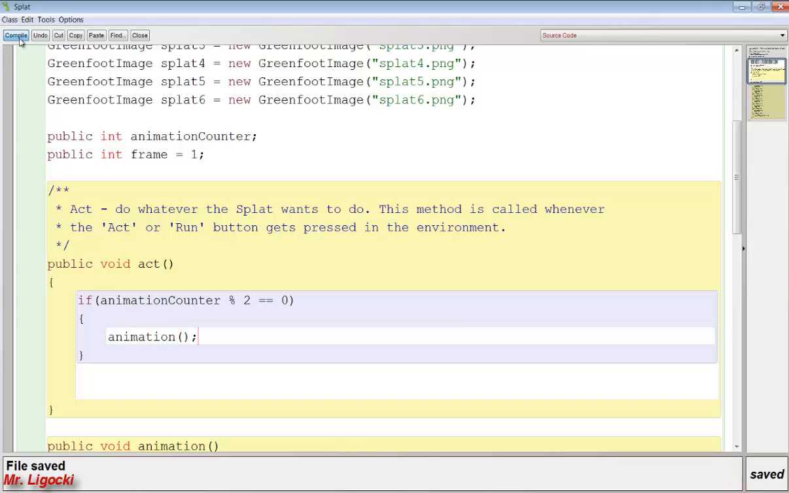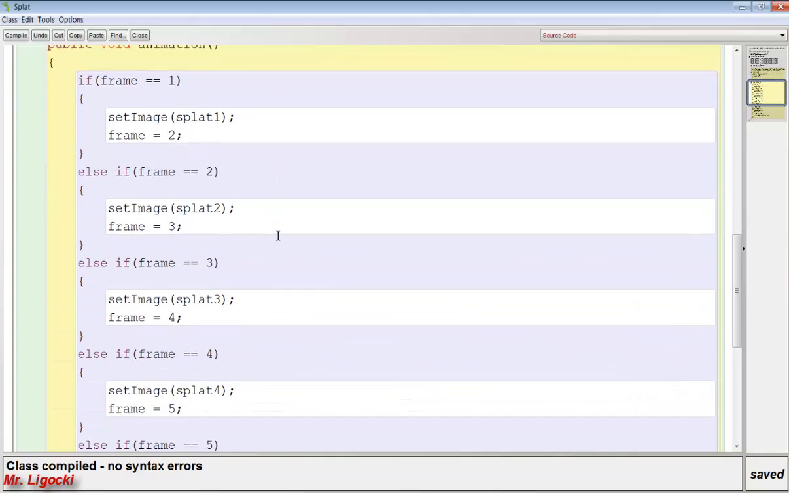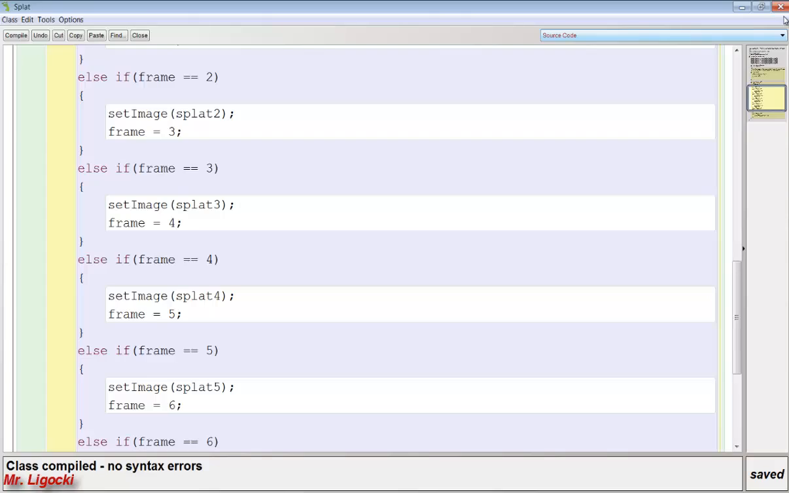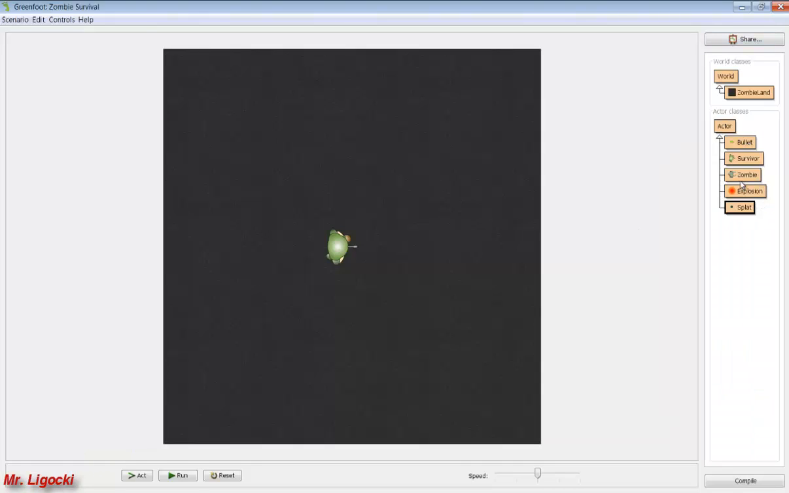So if I compile this, make sure we have no errors. Hopefully I did a good job copying and pasting and changing all the numbers. If we come out here and just drop a splat on the screen to check it, it's going to be very tiny. It's right here. But when I press play, the splat kind of went.